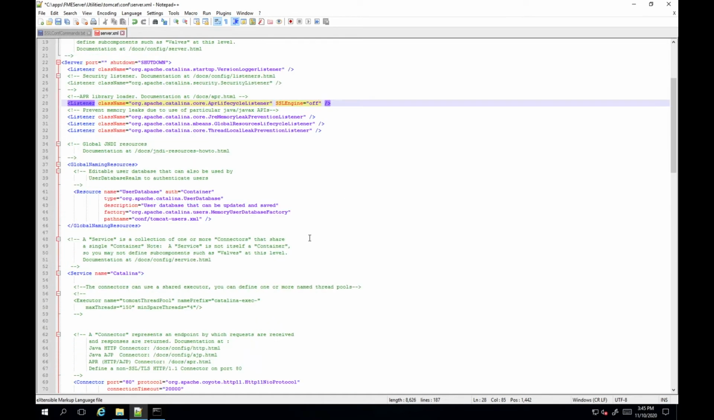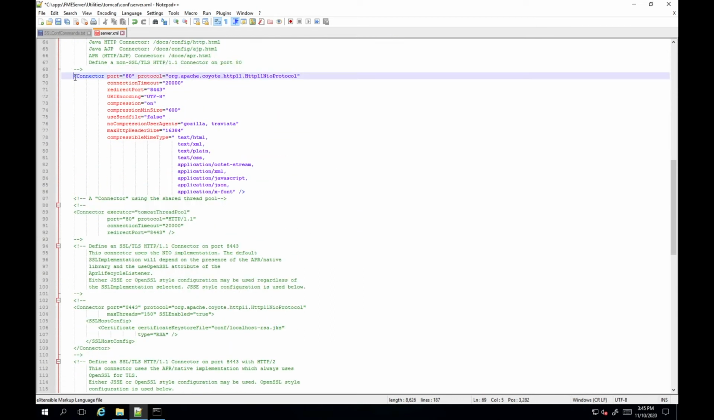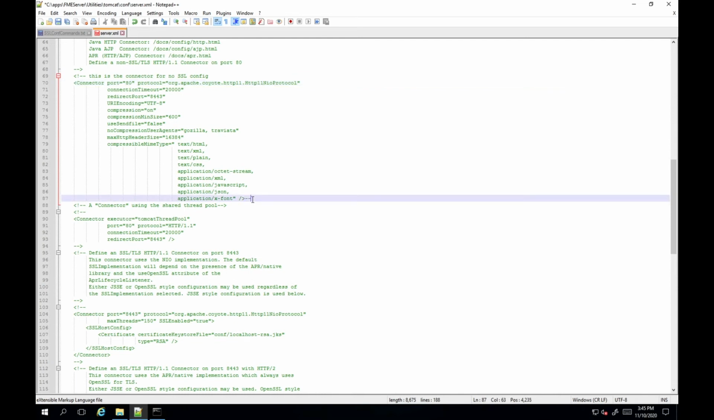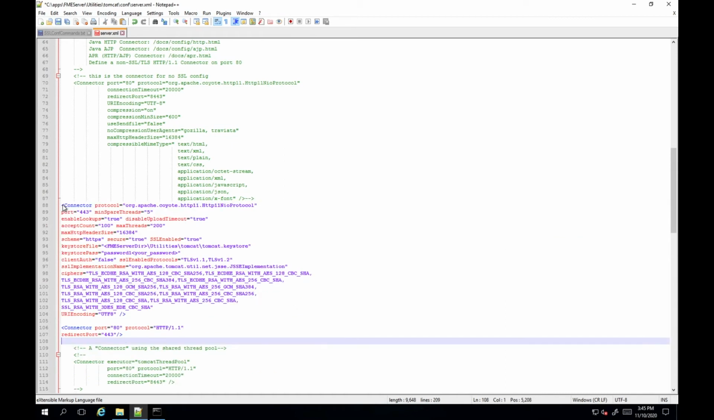Second, we are going to replace a connector tag with the one documented in the associated article. Rather than removing the existing connector, I prefer to comment this out so that we can easily revert SSL changes if necessary. Underneath, you can copy in the new connector tag.